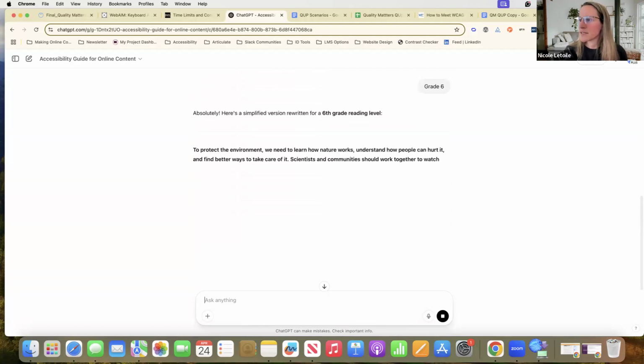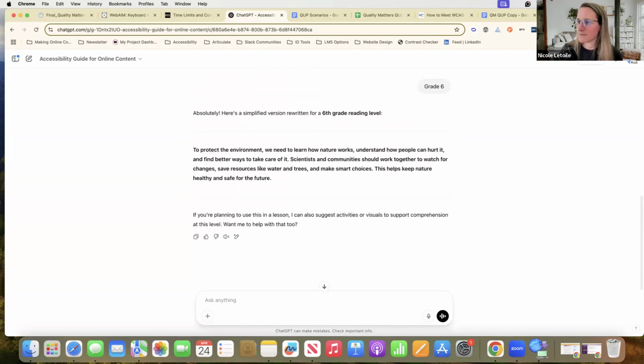To protect the environment, we need to learn how nature works, understand how people can hurt it, and find better ways to take care of it. Scientists and communities should work together to watch for changes, save resources like water and trees, and make smart choices. This helps keep nature healthy and safe for the future. So you can give that a try.